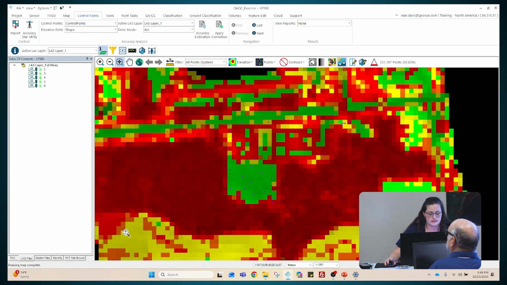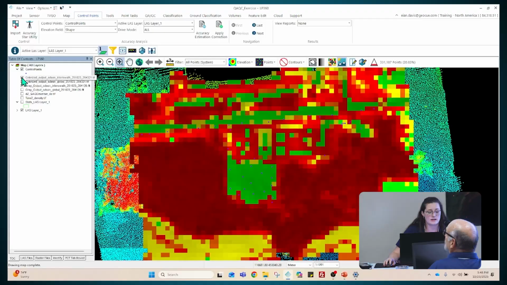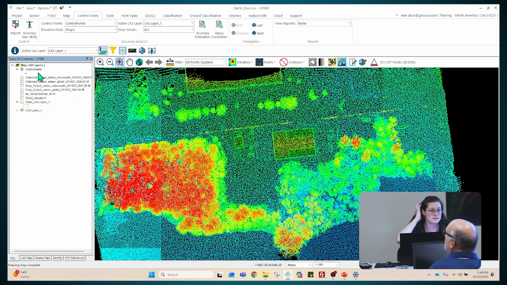All right. Now once that's done, on my table of contents, there is something that I personally like to do. So first off, I want to turn off all these other features and rasters so I can see my point cloud and I can see my control points. I personally like to change my symbology for my control points to make them easier to visualize when I am zoomed out or scaled out on my LAS.